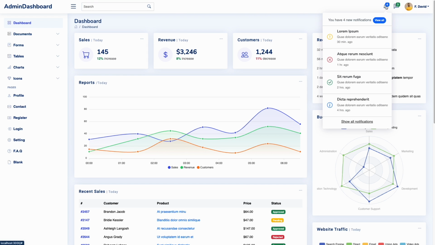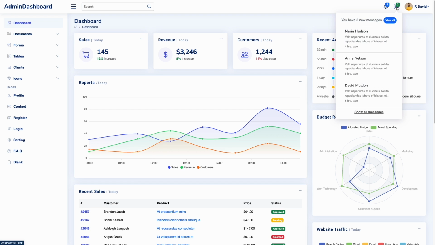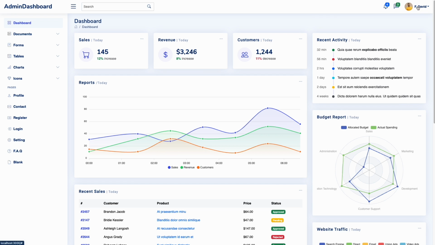This is showing you how many warnings you get. This is showing you how many messages are pending for you to reply, and this one is showing your personal avatar with all of those profile details, account setting, and login and logout.